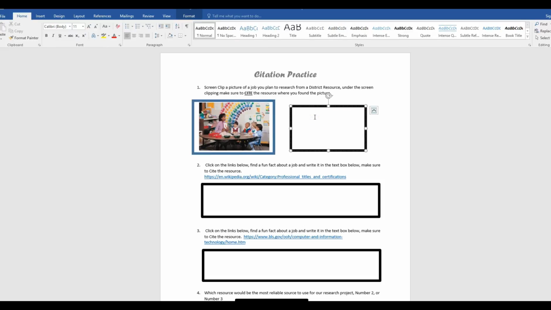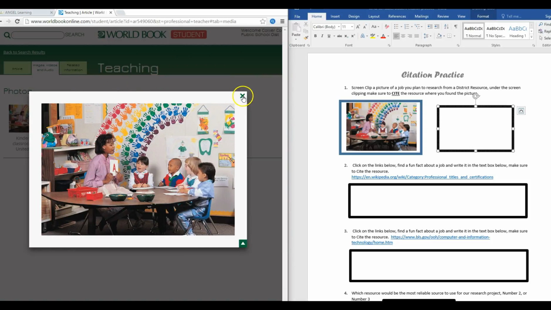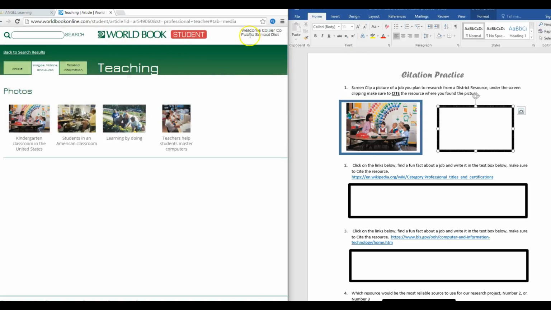So what I really like to do so that I know I don't misspell anything is I like to split my screen. So if I press the window key on my keyboard and the right arrow, this goes to the right of my screen. And then I have options of what I want to take up the other half of my screen. So I'm going to click on this because that's where I was at. Okay, so I'm done with the photo and I'm at World Book Student. So I'm going to put World Book Student Online. So that's where I got the picture.